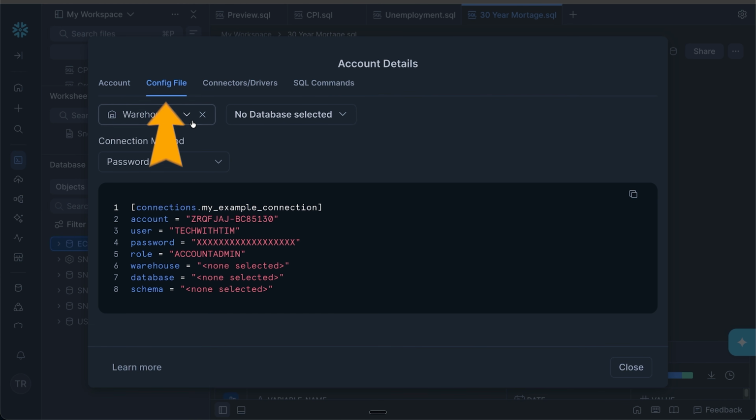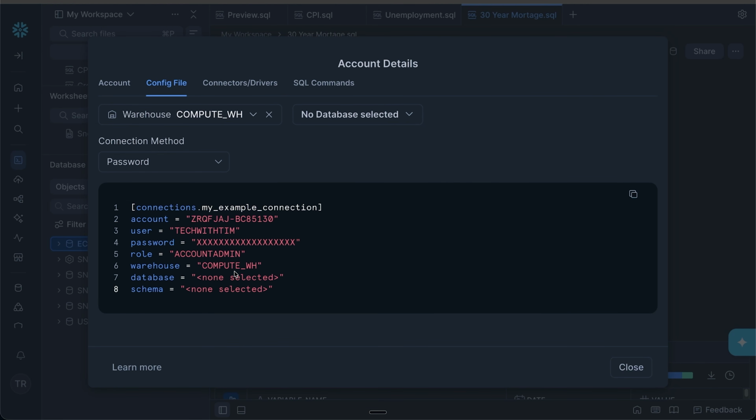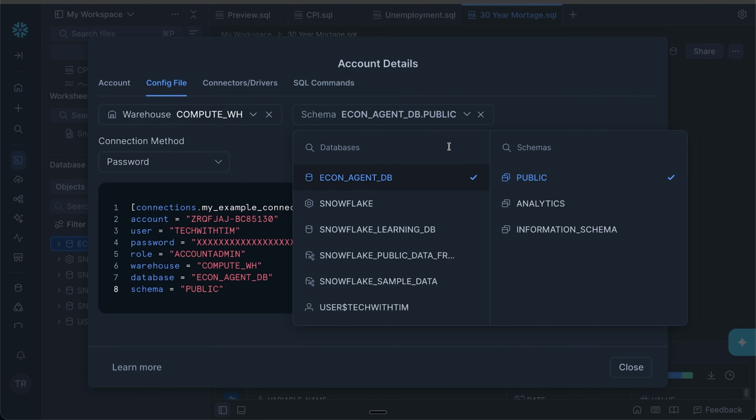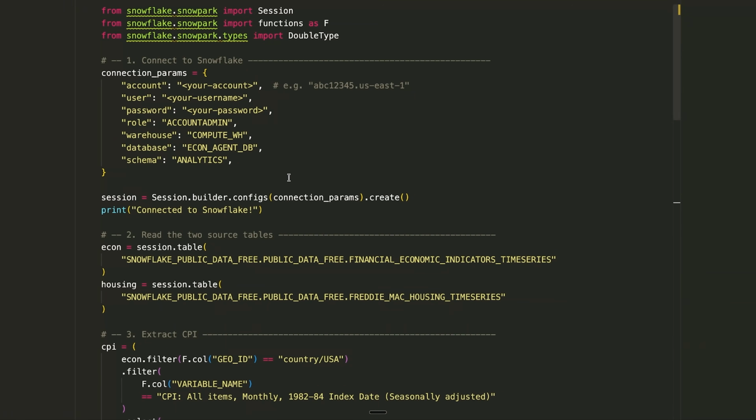Now you can have a look at the config file here where you can change the connection method to be either web browser or password. I would recommend just using password for now, and it will give you the different values that you can fill into that JSON object. You also can change the warehouse that you want to use, so we could use COMPUTE_WH, right? And then it changes it right there. We also can change the database. So if I change this and I go to analytics, you can see that it gives me all of those values, which I had already filled in here.